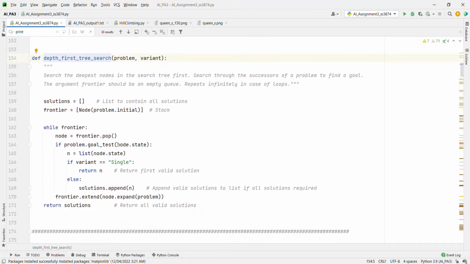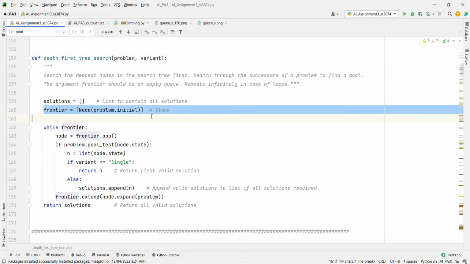In DFS, we should have a configuration that allows us to change whether we want all the solutions or just one solution. So suppose we want all the solutions, we create an empty list, and this frontier is the stack where we put the nodes, and here a node is just a configuration of the board. It doesn't need to be the whole configuration, like just one queen or two queens could be a configuration, and that would be a node.